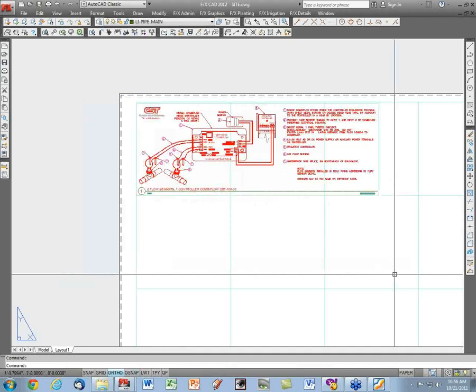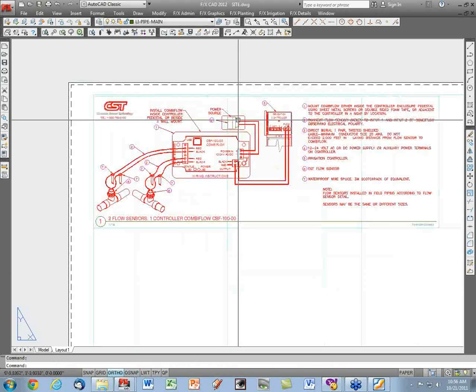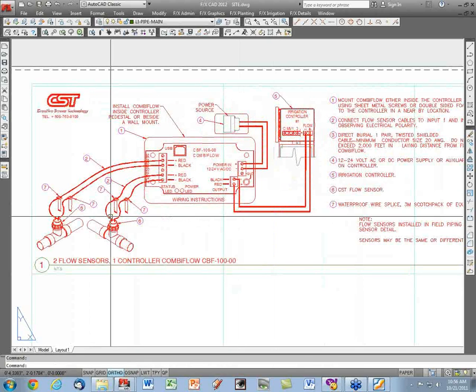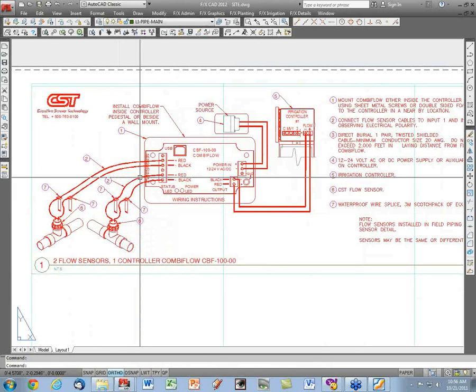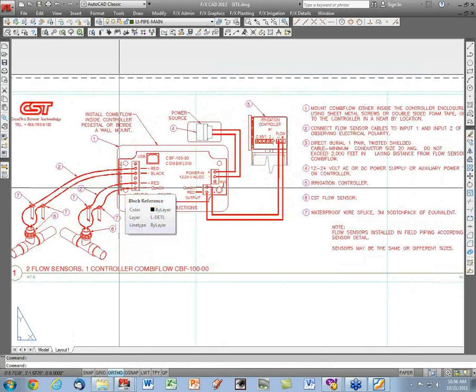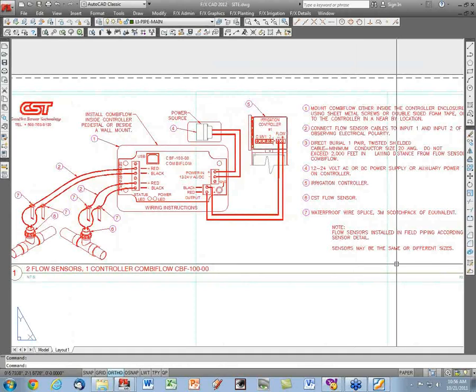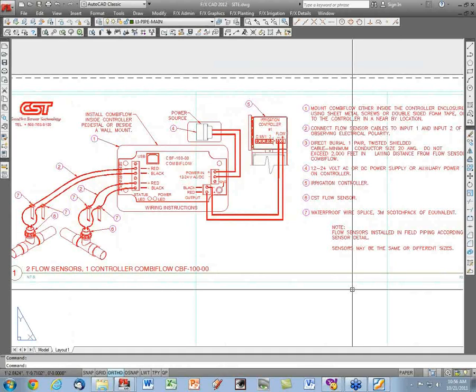It's a pretty big detail, and it's basically showing what you do when you have two different points of connection going to one controller. As it says in here, the sensors may be the same or different sizes; one could be a tee, the other a saddle, all kinds of things like that. And that's a situation that could arise.